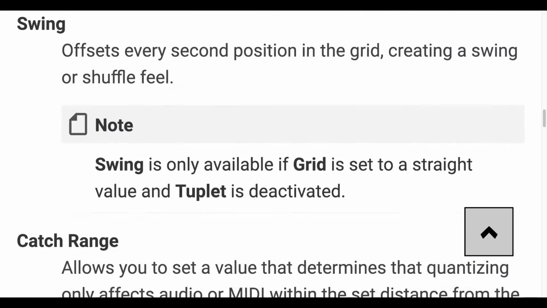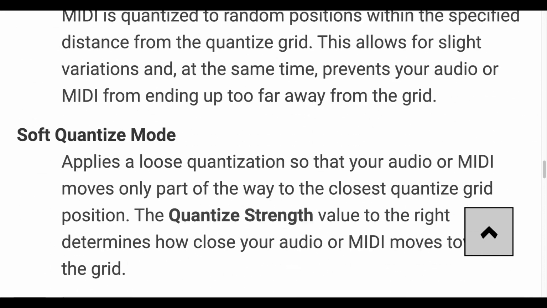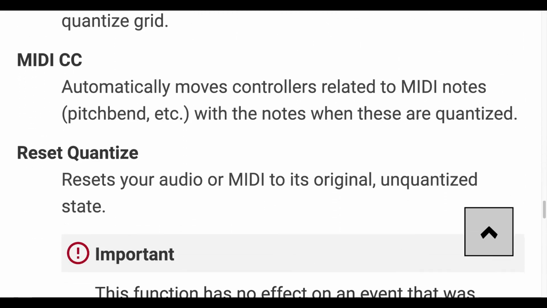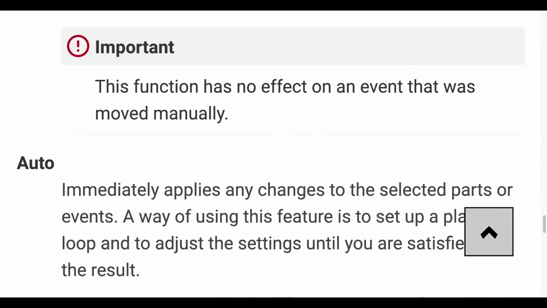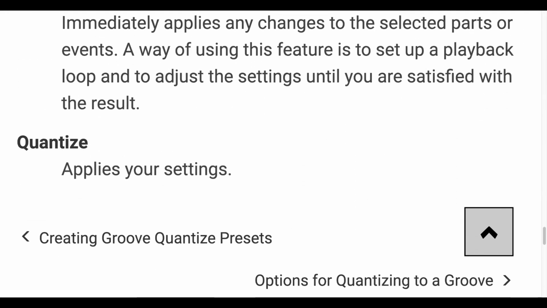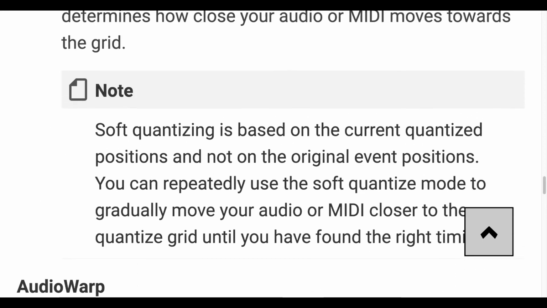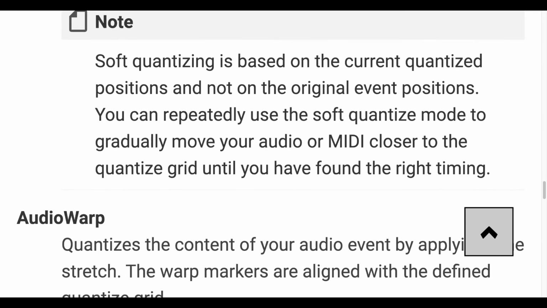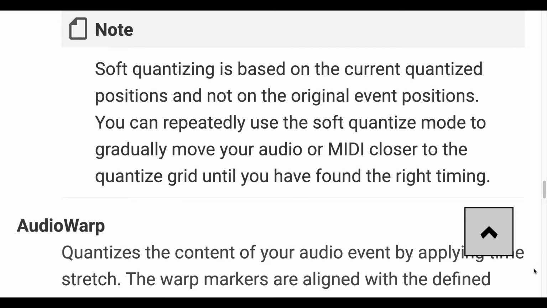Soft quantize mode. Applies a loose quantization so that your audio or MIDI moves only part of the way to the closest quantized grid position. The quantize strength value to the right determines how close your audio or MIDI moves towards the grid. Note. Soft quantizing is based on the current quantized positions and not on the original event positions. You can repeatedly use the soft quantize mode to gradually move your audio or MIDI closer to the quantized grid until you have found the right timing.